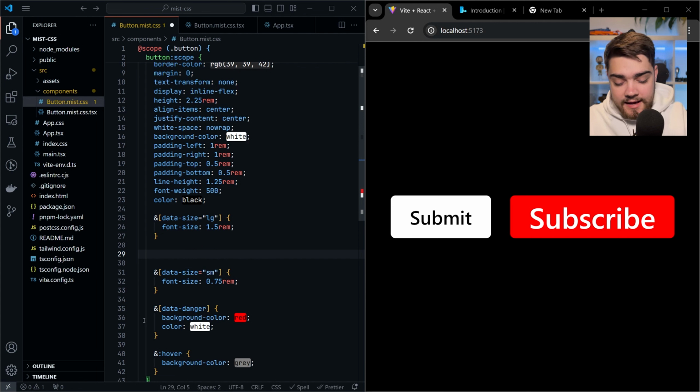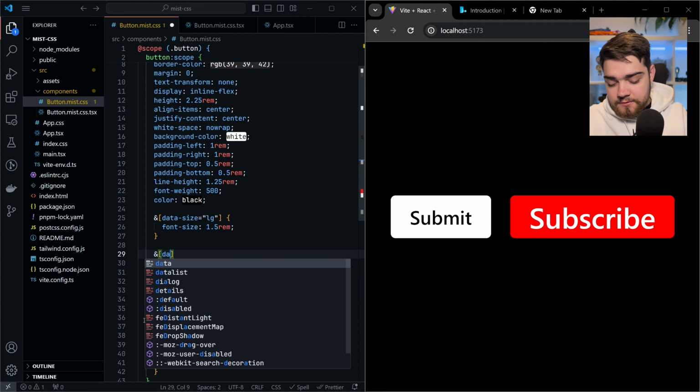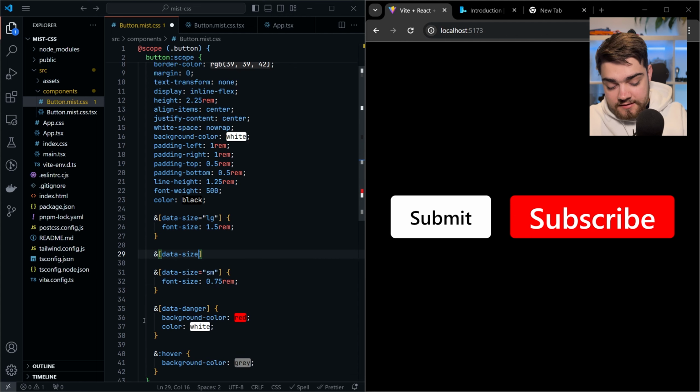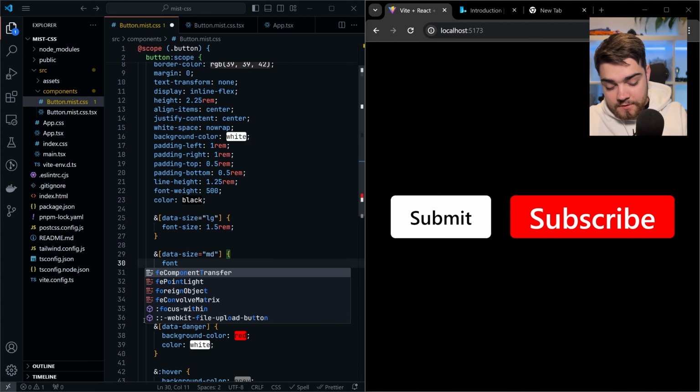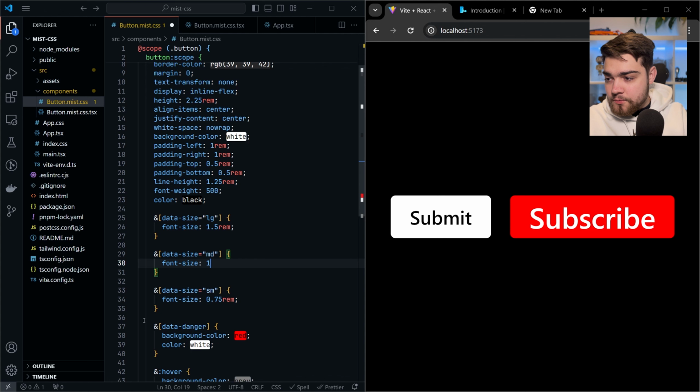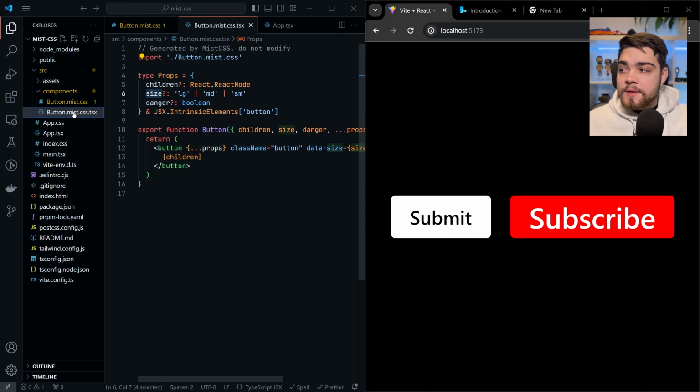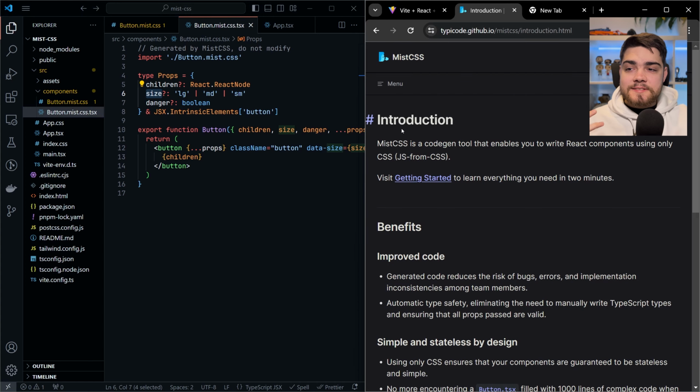So let's go ahead and add our own data size here. So we now do data-size, and let's say I make a medium one. We'll make the medium one have the font size of 1 rem, as that's sort of the missing value in the middle there. You'll see when we save that, and I'm running the code generator currently in watch mode, and we go back, you'll see it's pulled through that type for us, and I thought it was such a unique solution. And this all comes from MistCSS here.